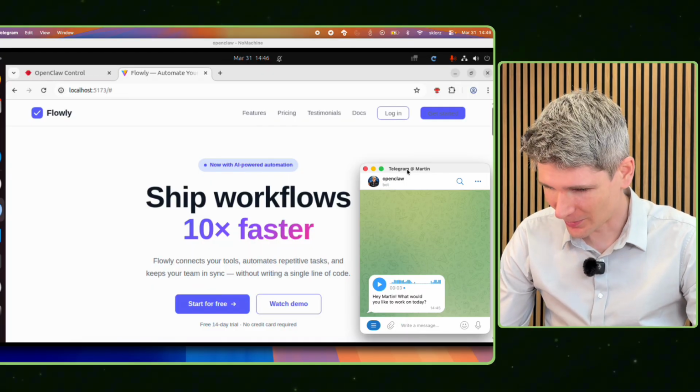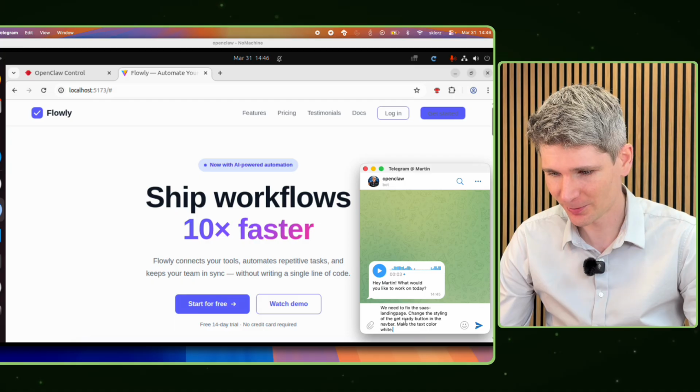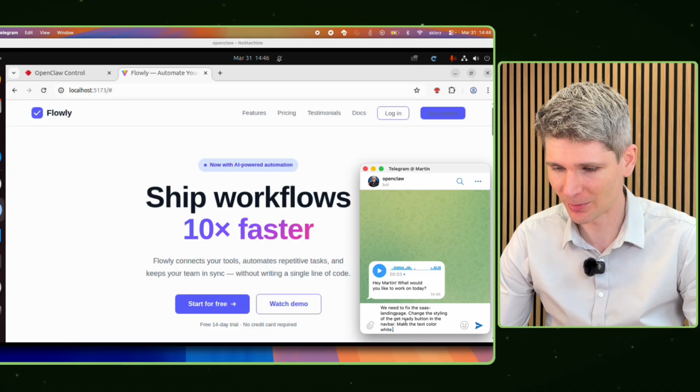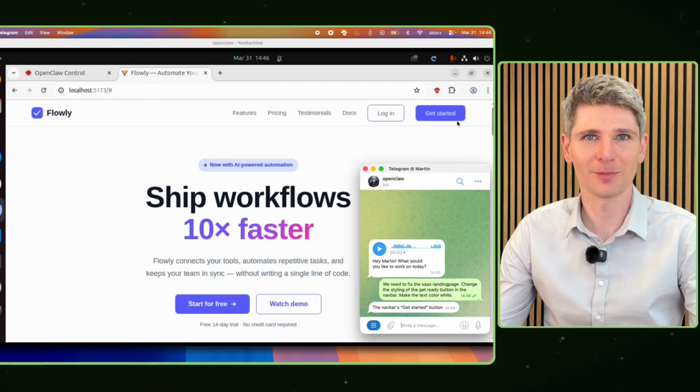But before I break it down step by step, here's how the whole thing looks like in one shot. So you open Telegram, you write him the message: We need to fix the software as a service landing page, change the styling of the get ready button to white. No ticket, no call, no follow-up, that's all. And in the background, you could already see the button is readable. That's it. Okay, but before we go there, let's take a look at what problem we actually solve.